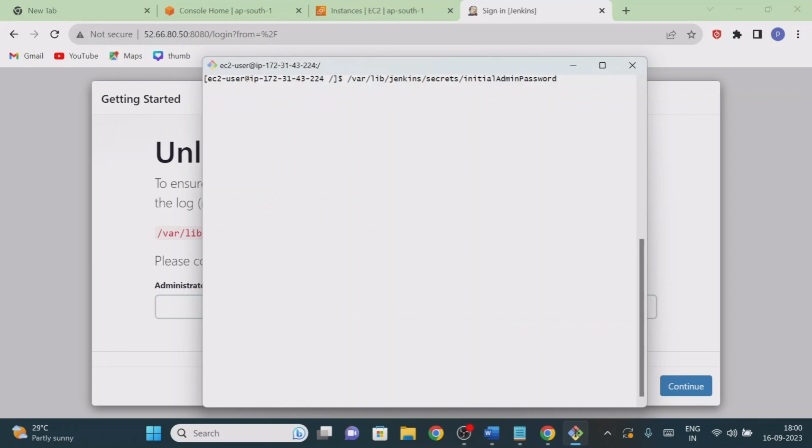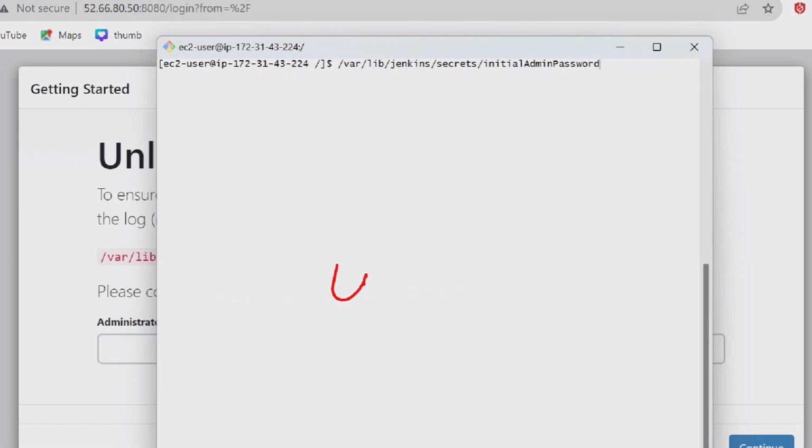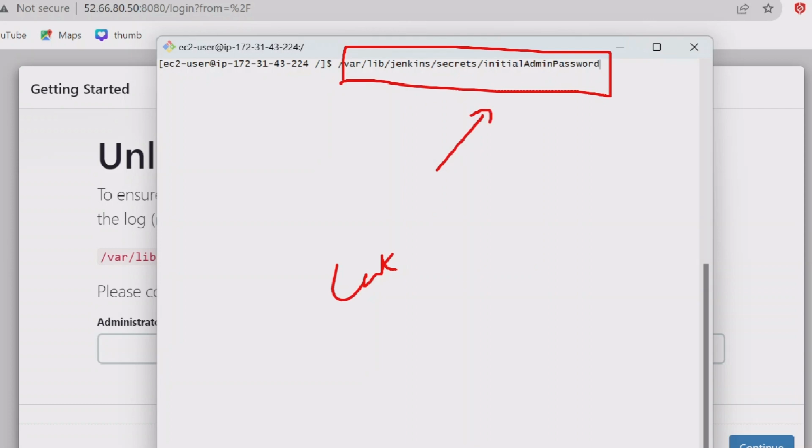Before going to that, we need to enter the command, which is the cat command. What is the meaning of the cat command? This is the file location where we have that password. But if you just enter the file location, you cannot find anything. If you want to read the content, we use the cat command.